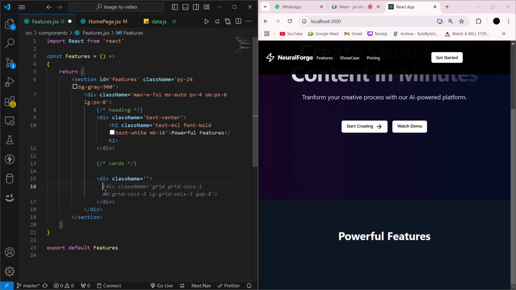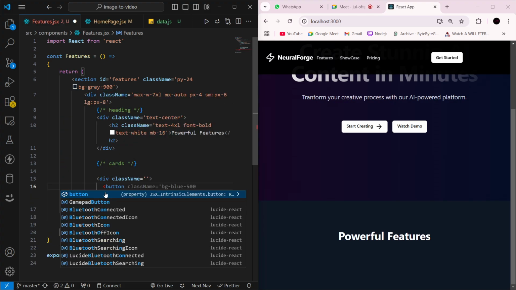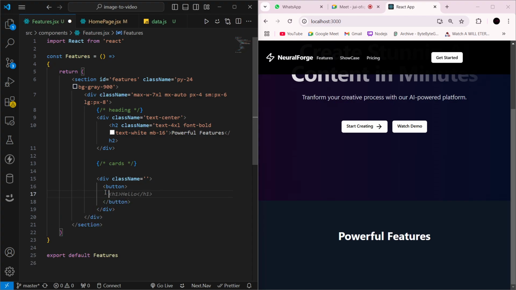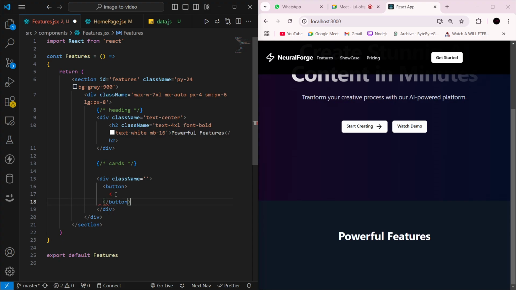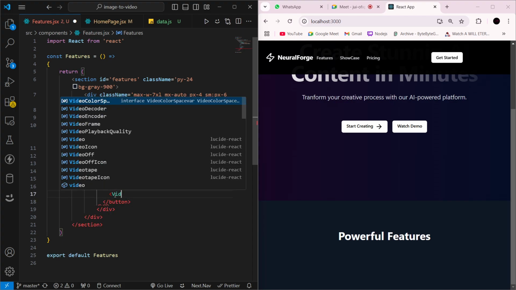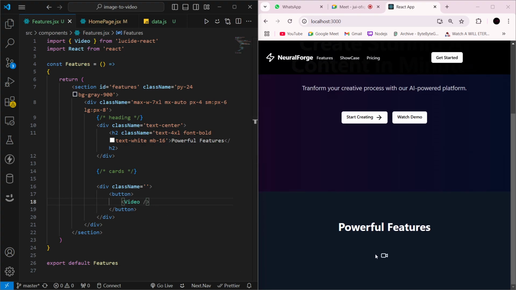Then we see what the grid is. Okay, next button. Let us create a button, and inside the button, we are going to have an icon. The icon name should be video. Okay, let us save. So we got that video icon.